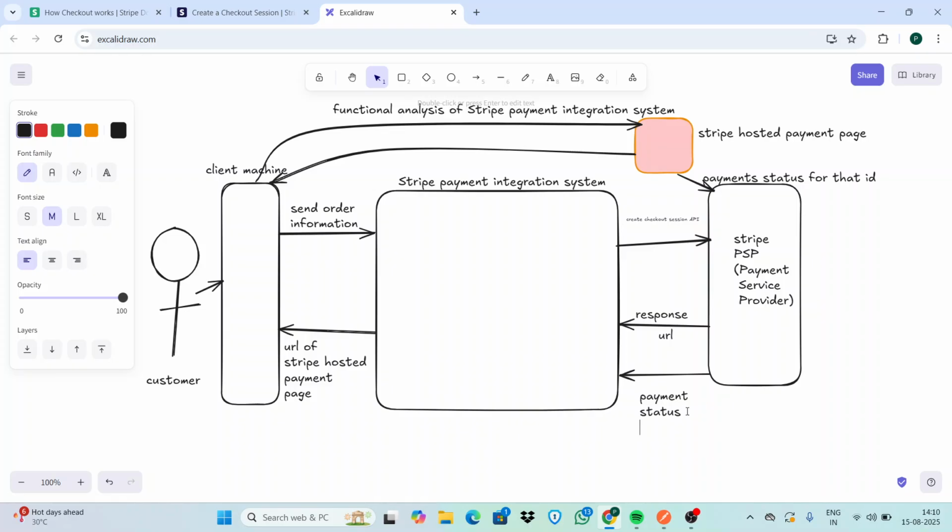So it gives the payment status as a webhook. What is a webhook? A webhook is nothing but a notification. So the PSP system generates a webhook to define the status of the payment, or it gives the notification, or it generates the event which states the payment status, either failed or success.